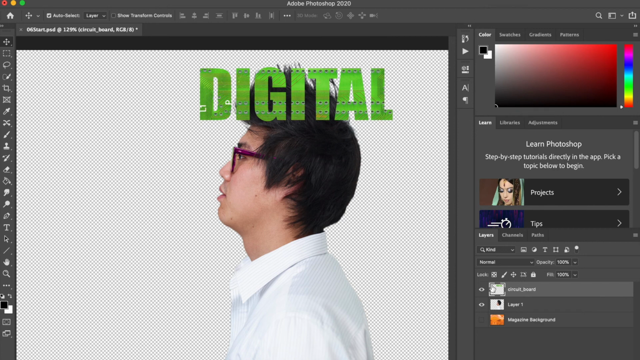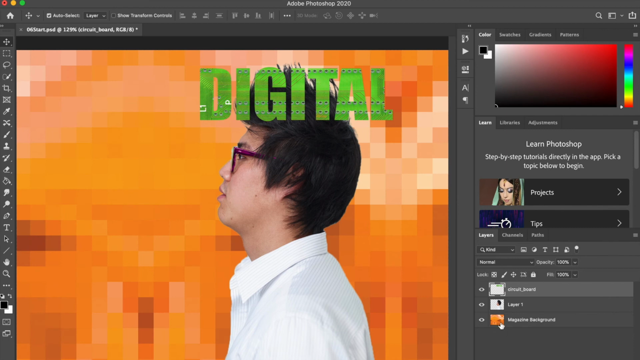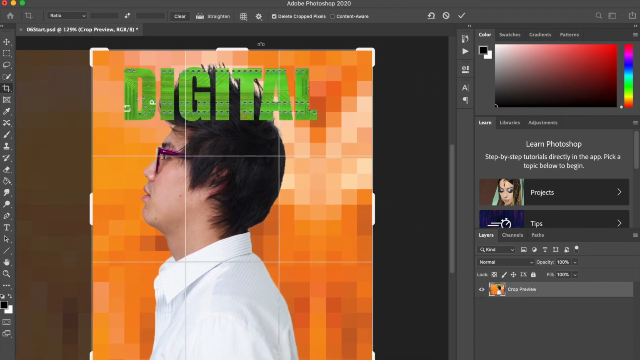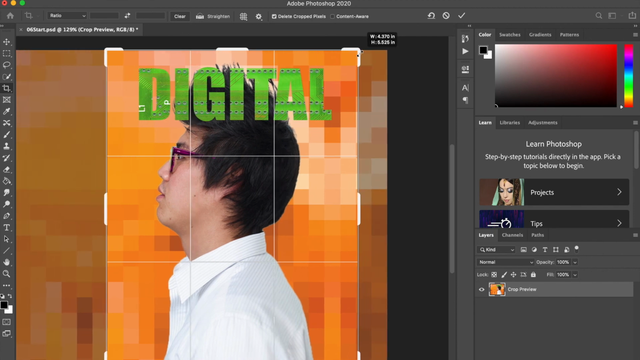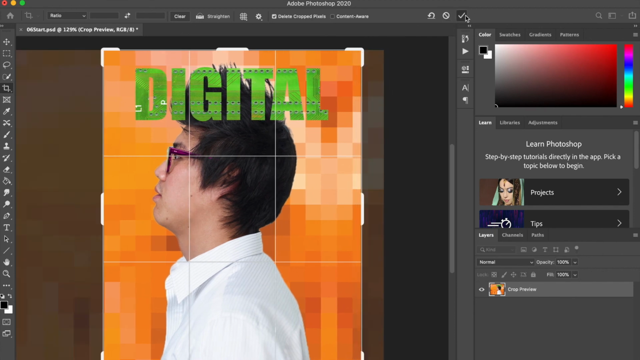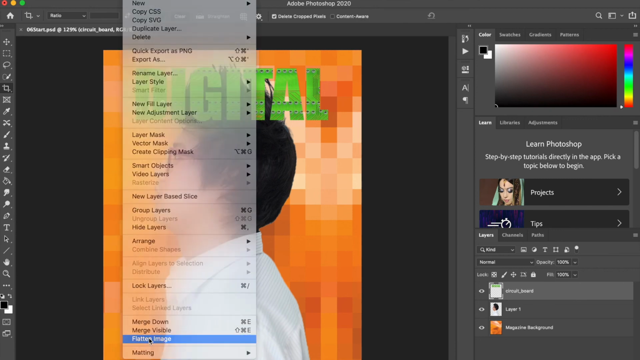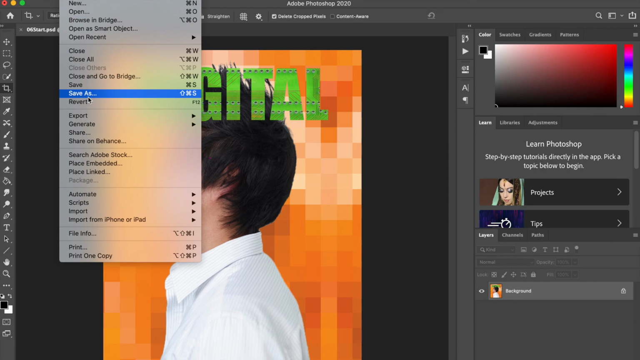Okay, now what we're going to do is turn the magazine background visibility on. So now everything is ready to crop. We're going to crop it to approximate size of a magazine cover by eyeballing it. So we're going to grab the crop tool, and we're just going to pull those 2 sides in and center it. Okay, hit the check mark to commit. Okay, and there is our beginning of our magazine cover. So at this point, we're going to flatten it, layer, flatten image, and file, save as, and you can turn it in.